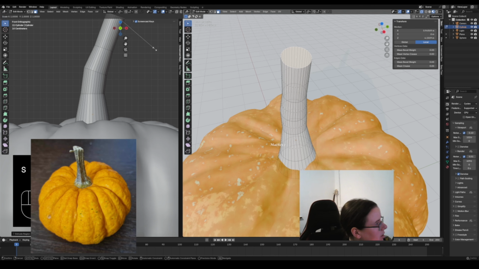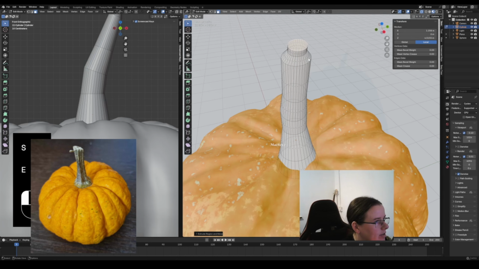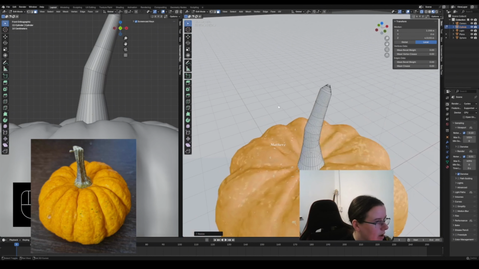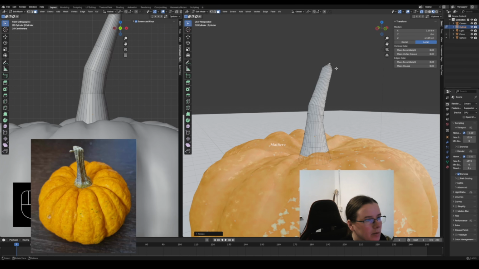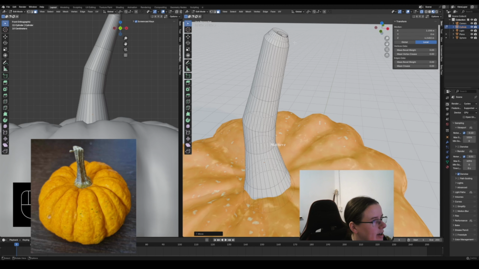And then we're going to go S for scale. Just bring it round. Now at this point you can do E for extrude and then you can scale it in, E for extrude, scale it in. Now the reason why I would do this is so that you can make little imperfections at the top. I'm just going to press G, just bring this down again. So it's a little flat, so it looks like it's been cut.